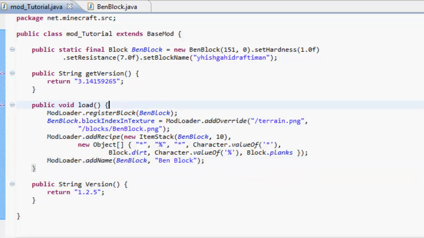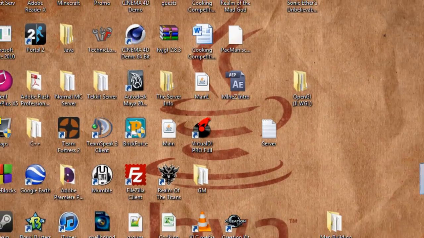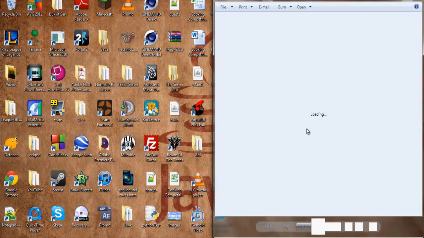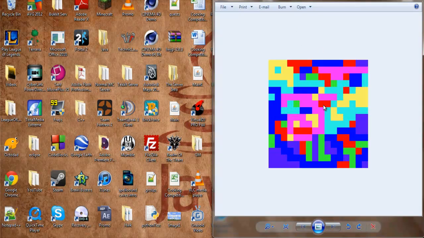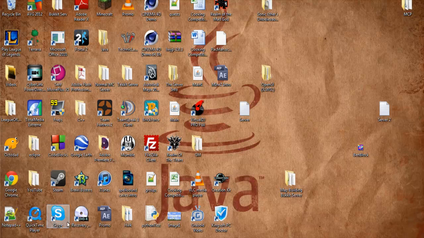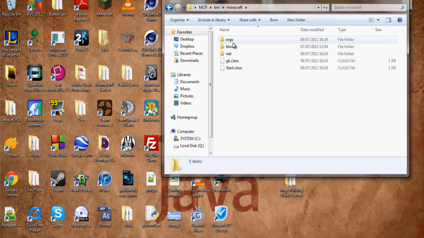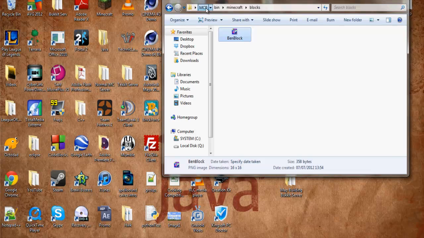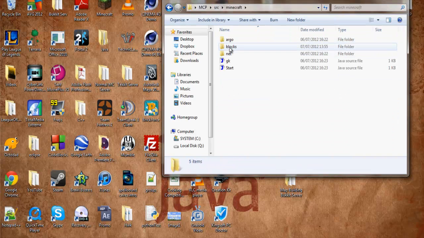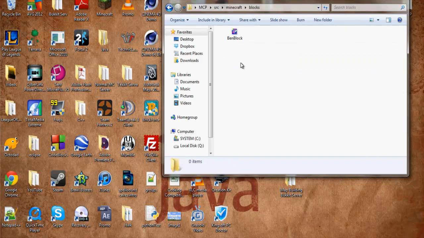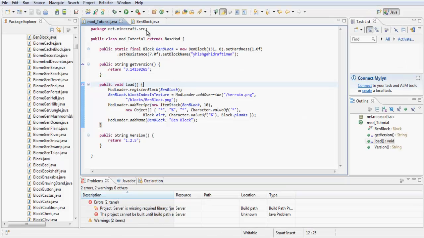Now we need to add our texture in. So I made this little texture here called Ben block, which looks pretty amazing if you ask me. And you put this block, you go into your bin Minecraft, and because I made this folder called blocks, you have to go into blocks and put it there. And you also have to go into your src Minecraft, then make this folder called blocks and put it there. So we are basically done.